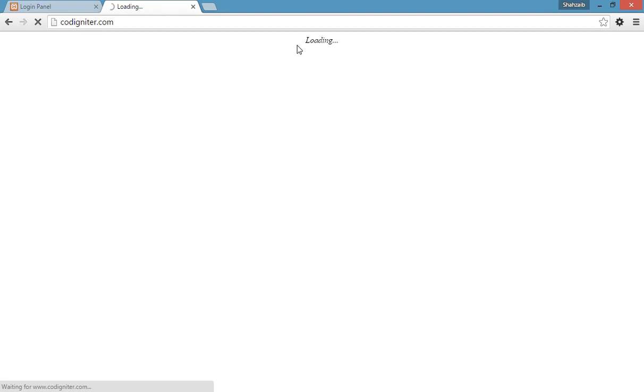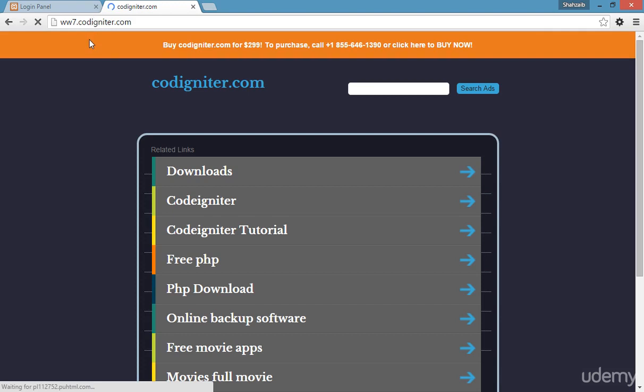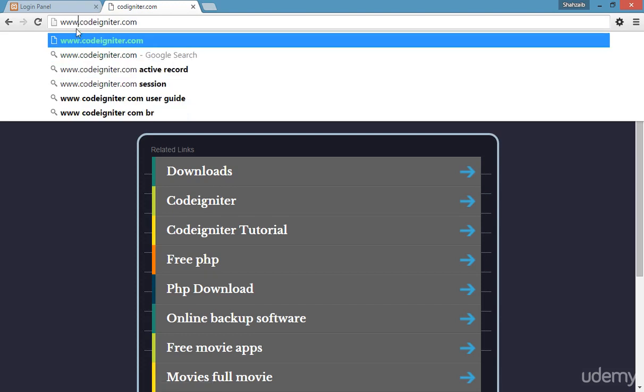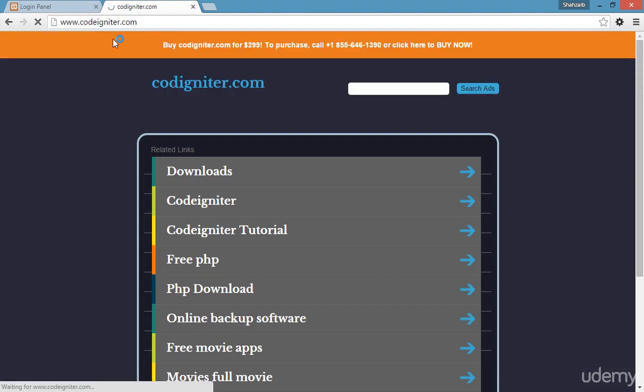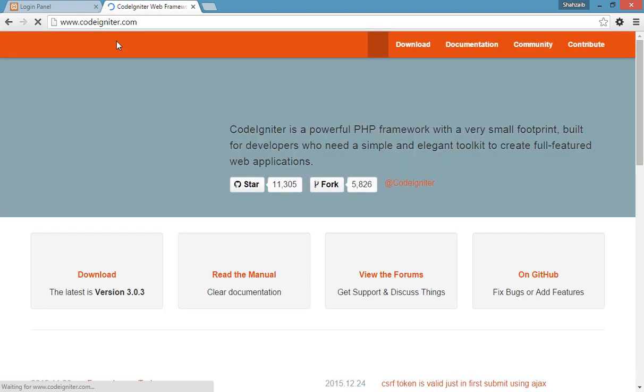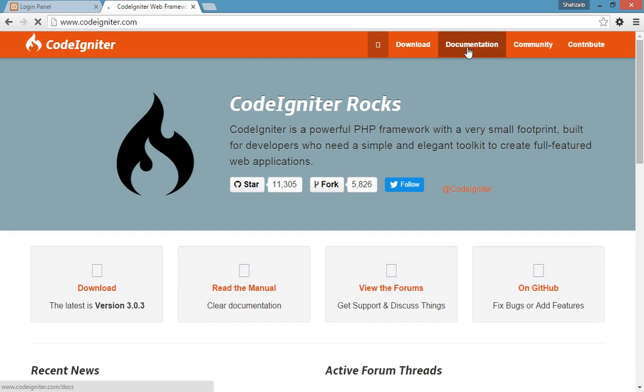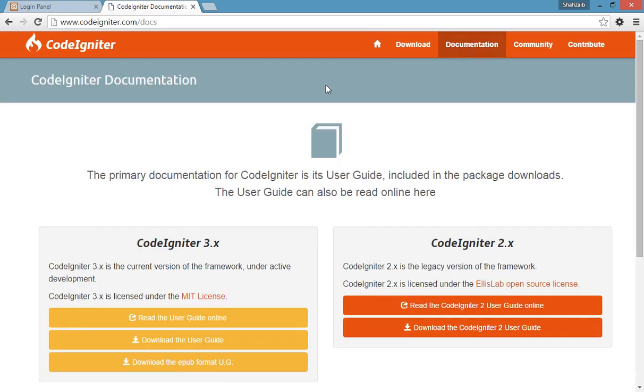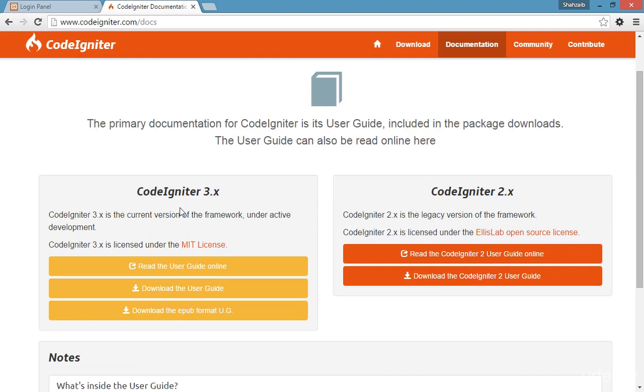Now the website is loading, and it should be loaded. Oops, spelling mistake there, the CODEIGNITER and the www, press enter. That is perfect. Actually, I just went to the wrong website. I just need to click on the documentation, and now I need to go to CODEIGNITER 3.x, because we are just using 3.x there.